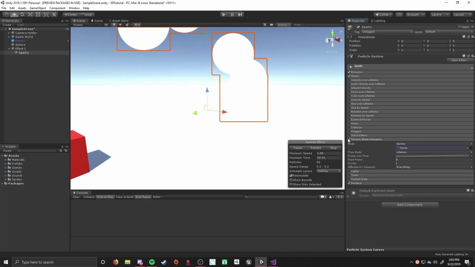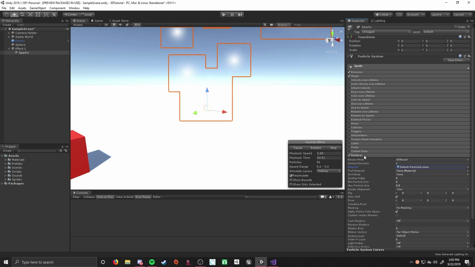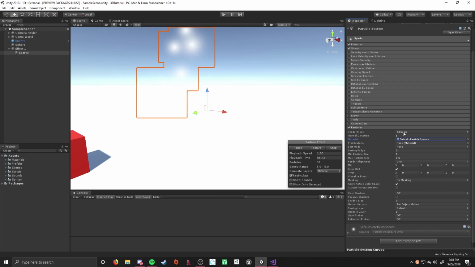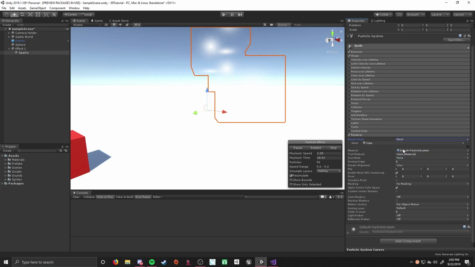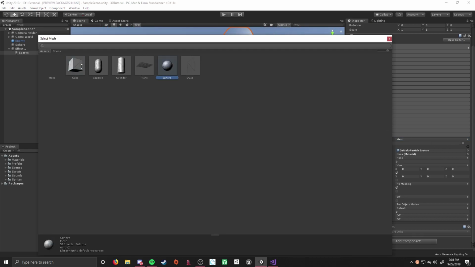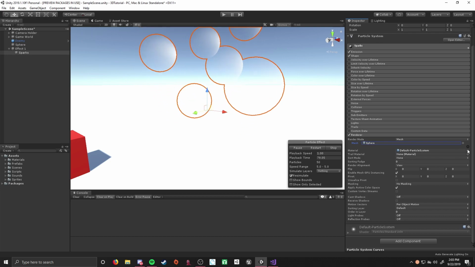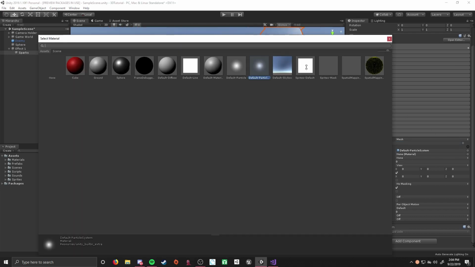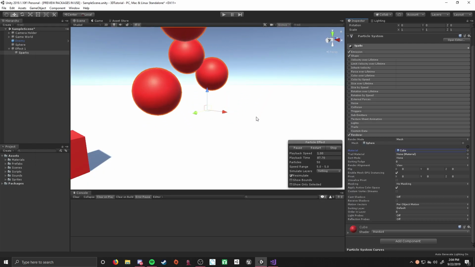If you want this to be a 3D shape, you can toggle that off and go down to the render module here. And then under render mode in Billboard, you can set it to mesh. And then you have to put in whatever mesh you want to use here, like a sphere, cube, capsule, or import your own 3D model. And then you will want to change the material as well to something that will work with it, like a material you created. So if I select the cube material here, it's going to be red just like the cube.